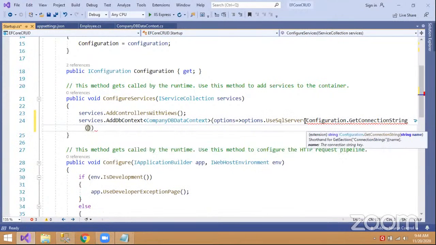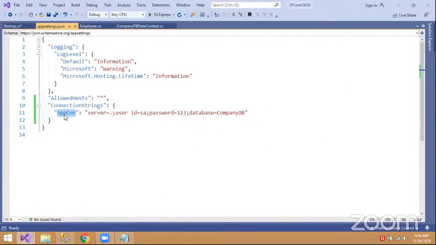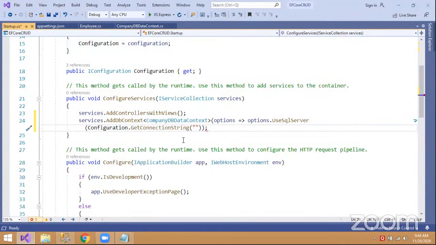and whatever name we have given for the connection string at the time of creating, you can just give it over there. So what is the name we have given? AppConnection. So that is where you can just give it. That's it. This is the configuration that you need to do.